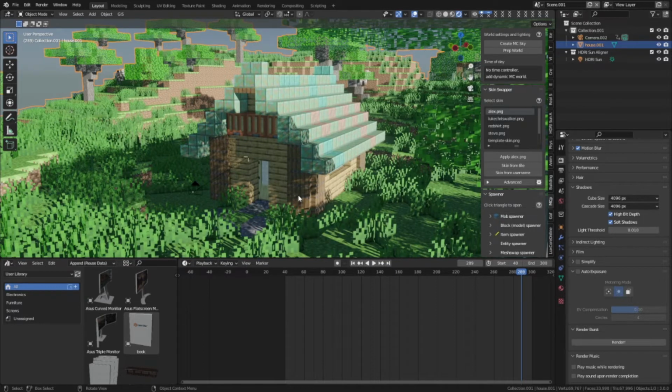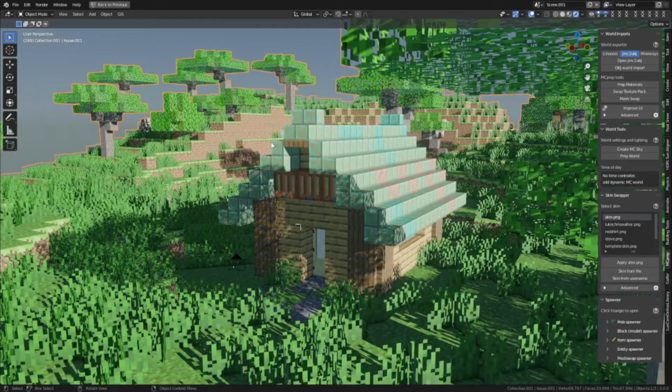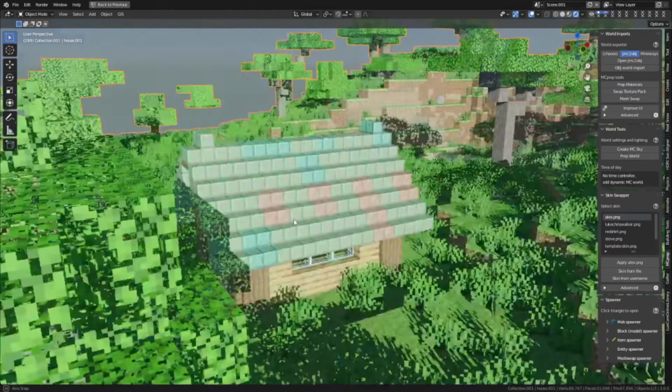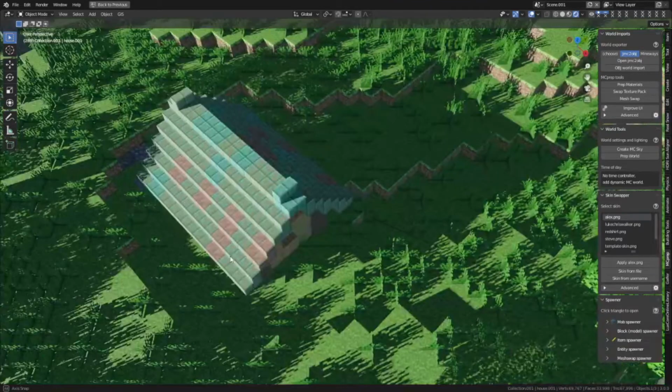First of all, I'm going to show you a little bit of the end result. So we're going to have our Minecraft world in Blender, as you can see here, and we'll have good materials, we'll have nice renders of the world.